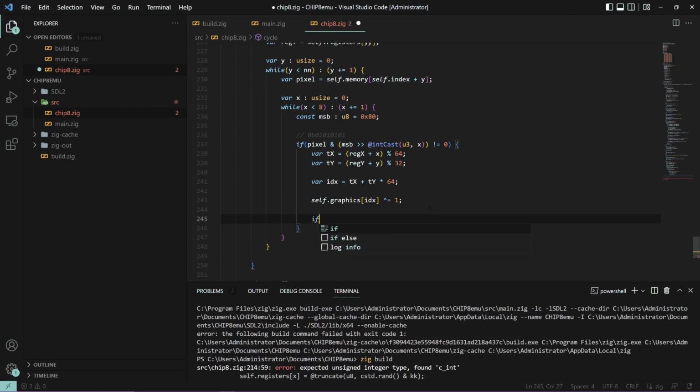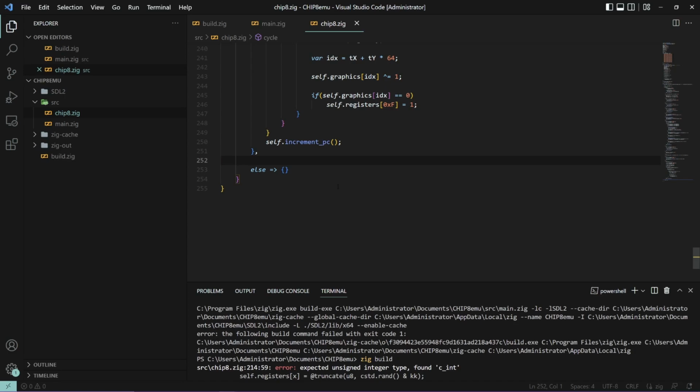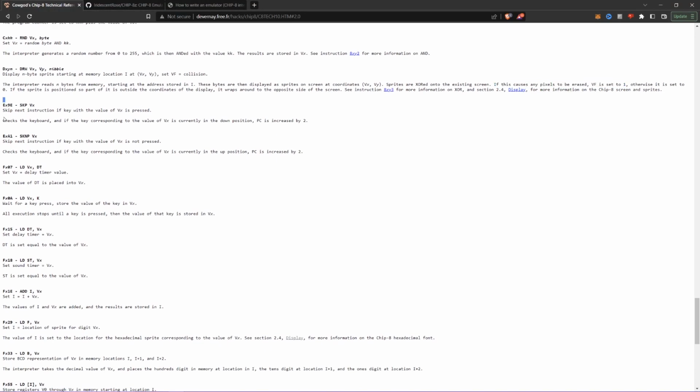So we only need to check here for the flag if self.graphics at index is equal to 0, because then we'll do self.registers at 0xF is equal to 1. And normally this check wouldn't be fine if we didn't do this previous one. If we didn't do this previous one here, then this would actually set VF on any blank thing. But because it's specifically only when it gets set, now VF works correctly. And of course, at the end here, self.program_counter increment.